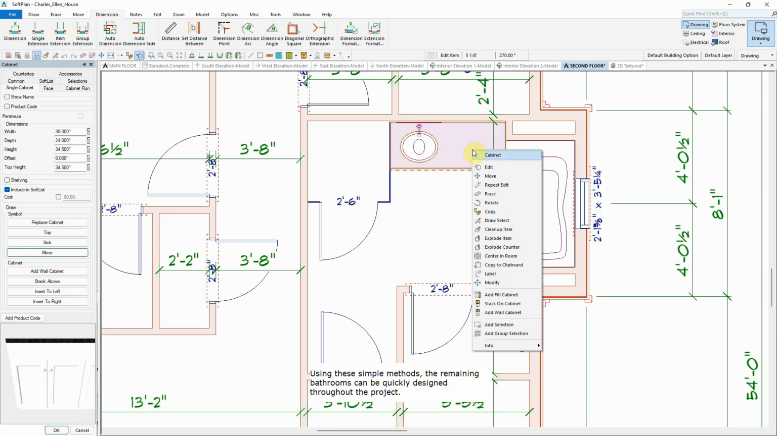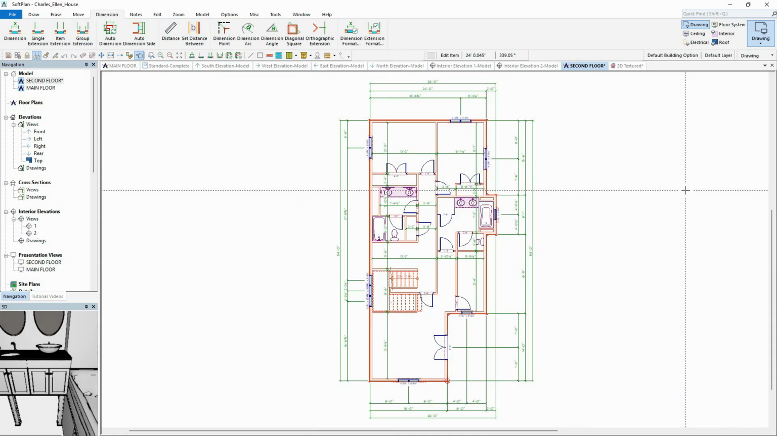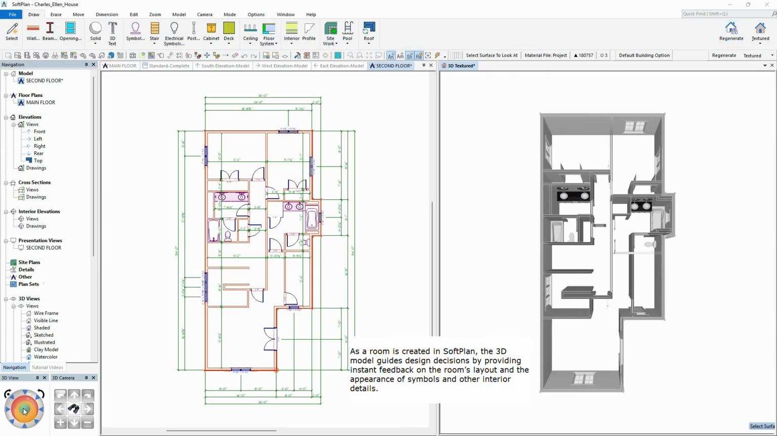Using these simple methods, the remaining bathrooms can be quickly designed throughout the project. As a room is created in SoftPlan, the 3D model guides design decisions by providing instant feedback on the room's layout and the appearance of symbols and other interior details.